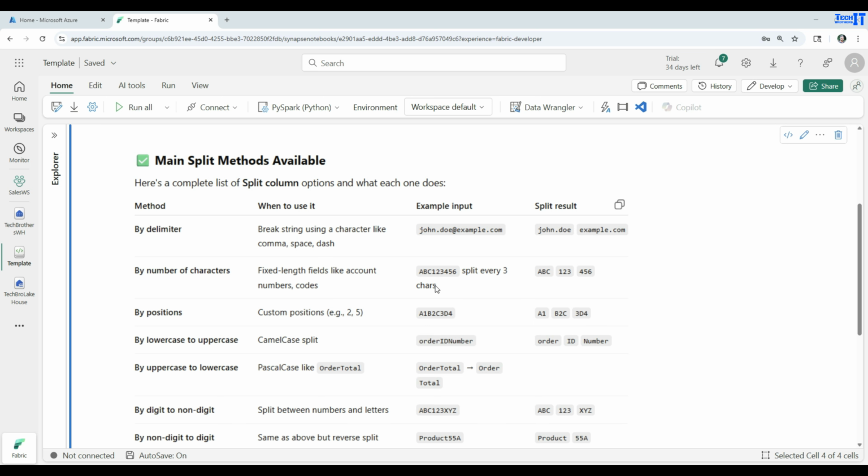By number of characters, so fixed length fields like account numbers, codes, and all that. So you can split by 3 characters. You can see right here. So this was 9 characters total, and then each one is split by 3.